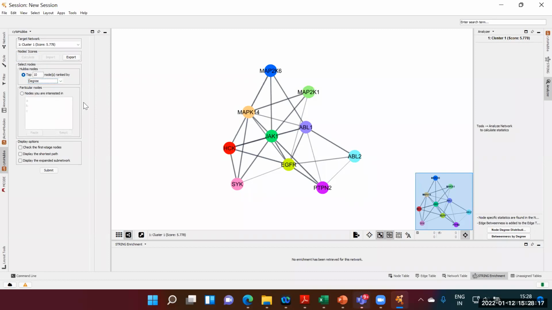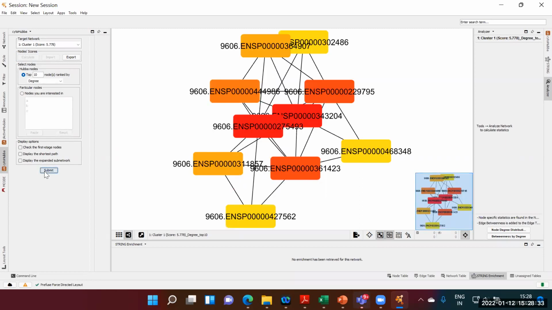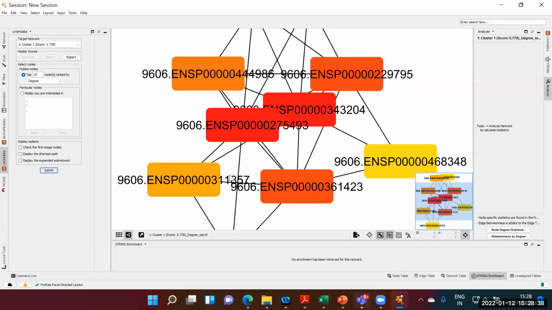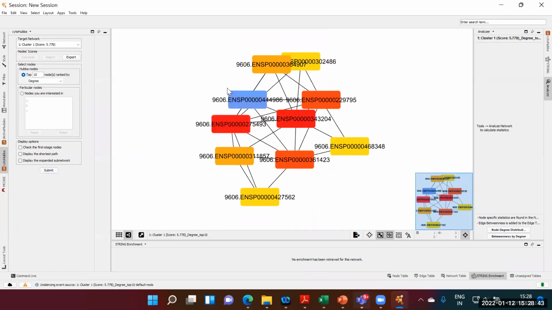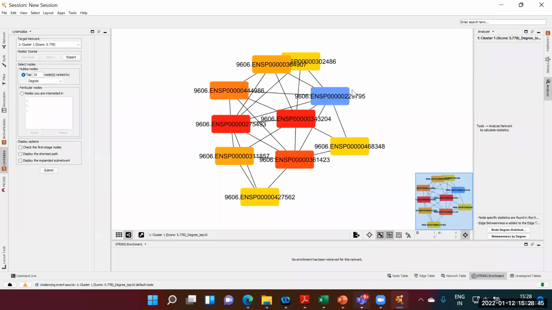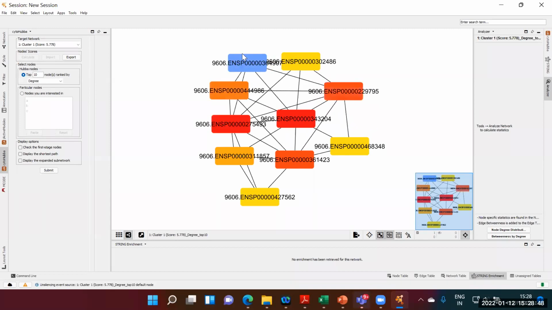So again, this is the second level validation. Among them, what are the hub nodes? 1, 2, 3, 4, 5, 6, 7, 8, 9, 10. So the 10 is there, and this 10 I have submitted. After submission of this, you are able to see the red colored nodes, but you are not able to see their names. The names are not properly visible.